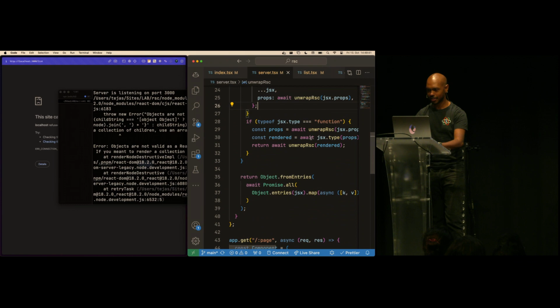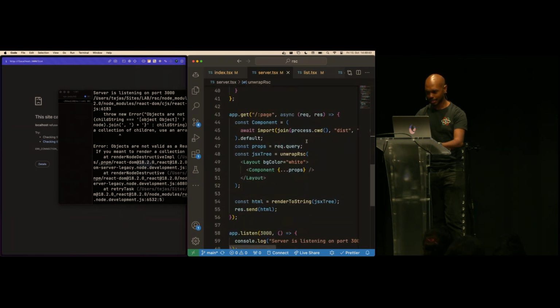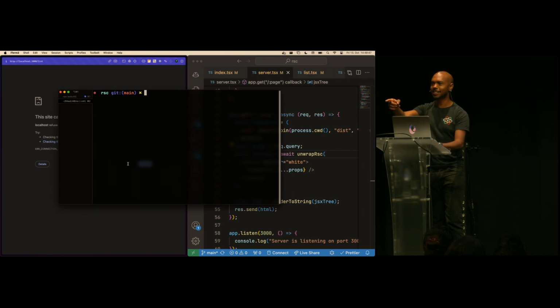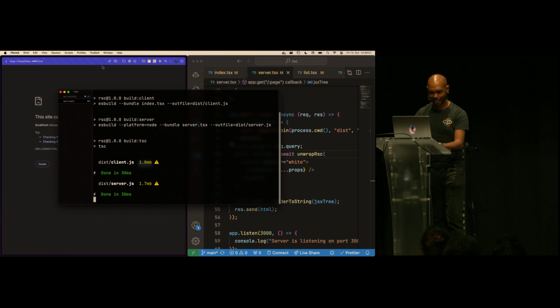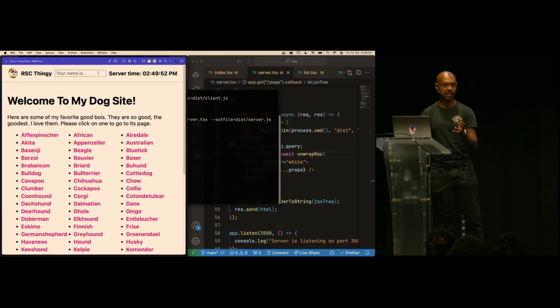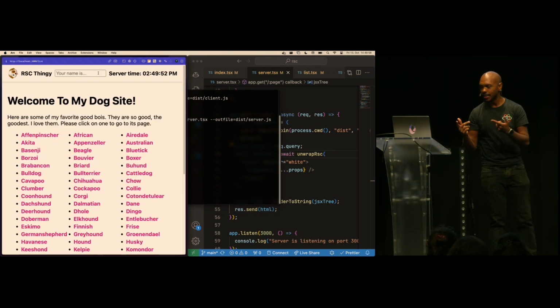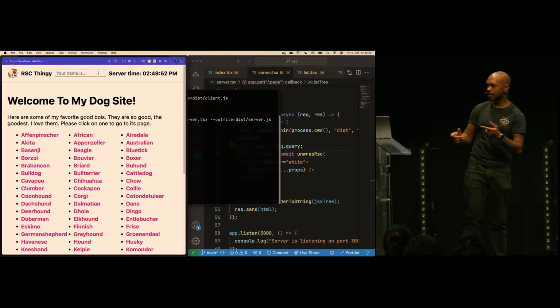Await in the handler, where I have unwrap RSC. Damn it. I was going to... OK, anyway. Thank you, Nicholas. Give it up for Nicholas, everybody. It's amazing. Very good. So let's reload. Oh, look, it works. Yeah, you can applaud that if you want. Thank you.